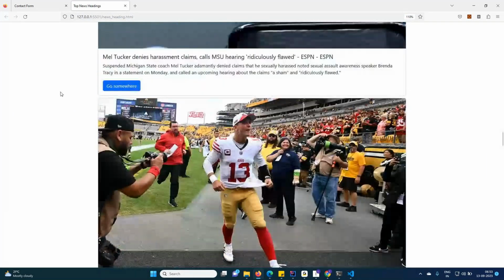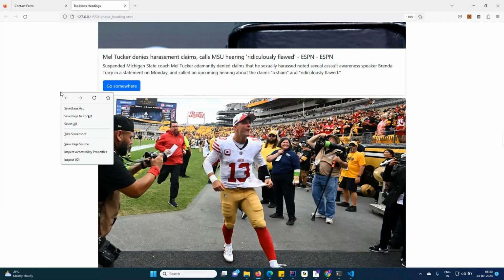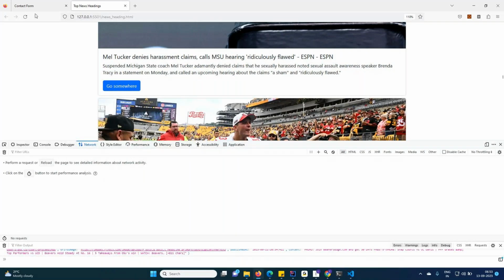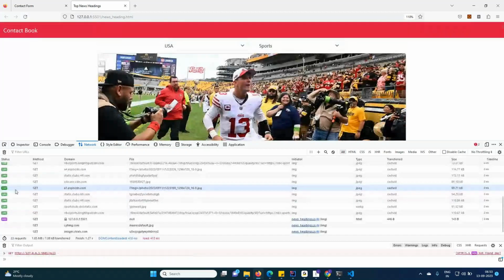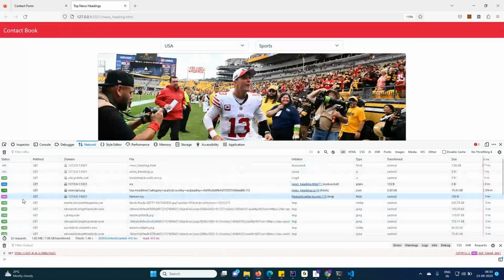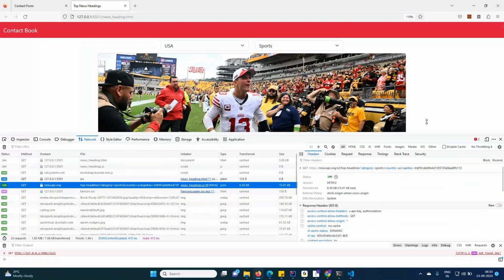Suppose I'm inspecting this element and going to the network tab. If I reload this, this is a call it is making here, a call to the News API organization. And what is the response it is getting here? You can see the response it is getting like this.